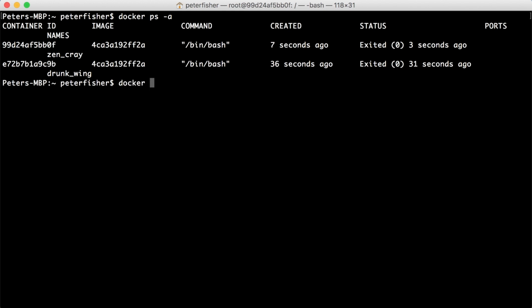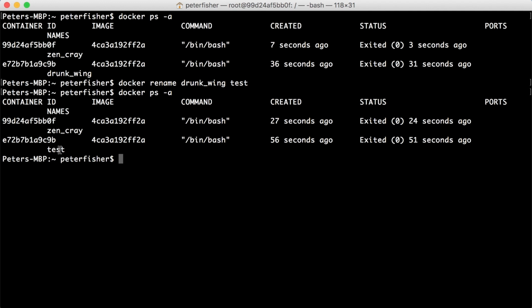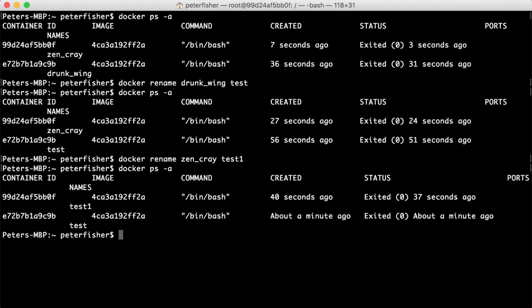So there is a way of renaming these. If we did docker rename, for example, we specify the name of the current container or the ID of the container, and then the name that we wish to rename it to, and that should now be set to test, and I'll do the same for the other one as well. There we go. So we can rename these containers. We can also change the name of the container as we run them.